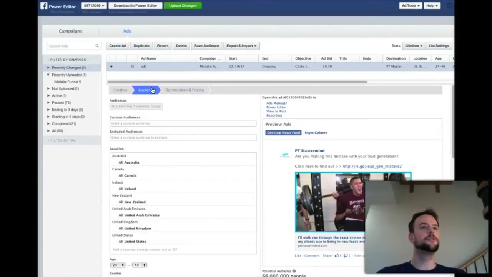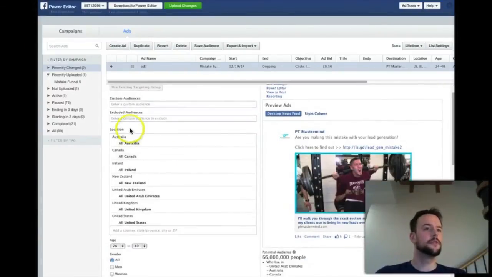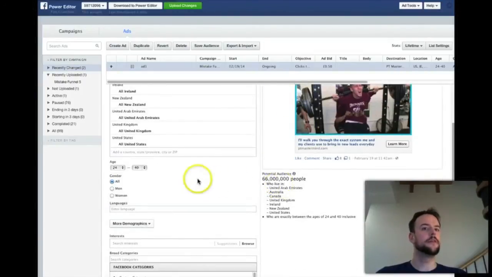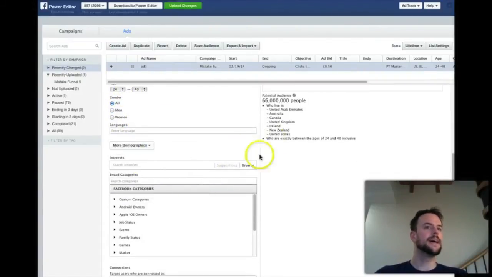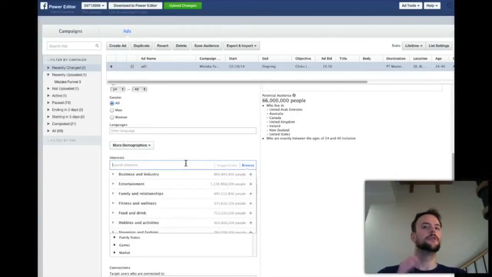Then we move over to the audience section and we can select the specific audience we want to run our adverts to. So I've got a few different countries here, all the main English-speaking countries, and we can select our demographics. So depending on the demographics of your target audience, we can narrow the age range, we can narrow down by male or female, and we can add in some interests as well. So you want to be adding in some precise interests to really narrow down your audience.